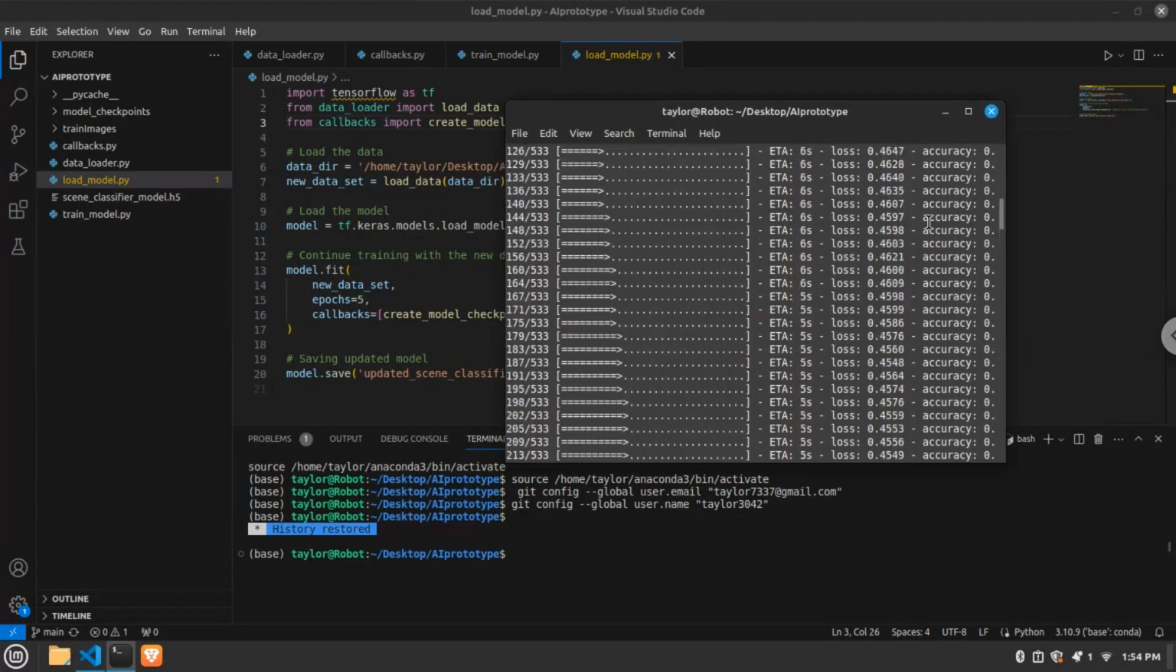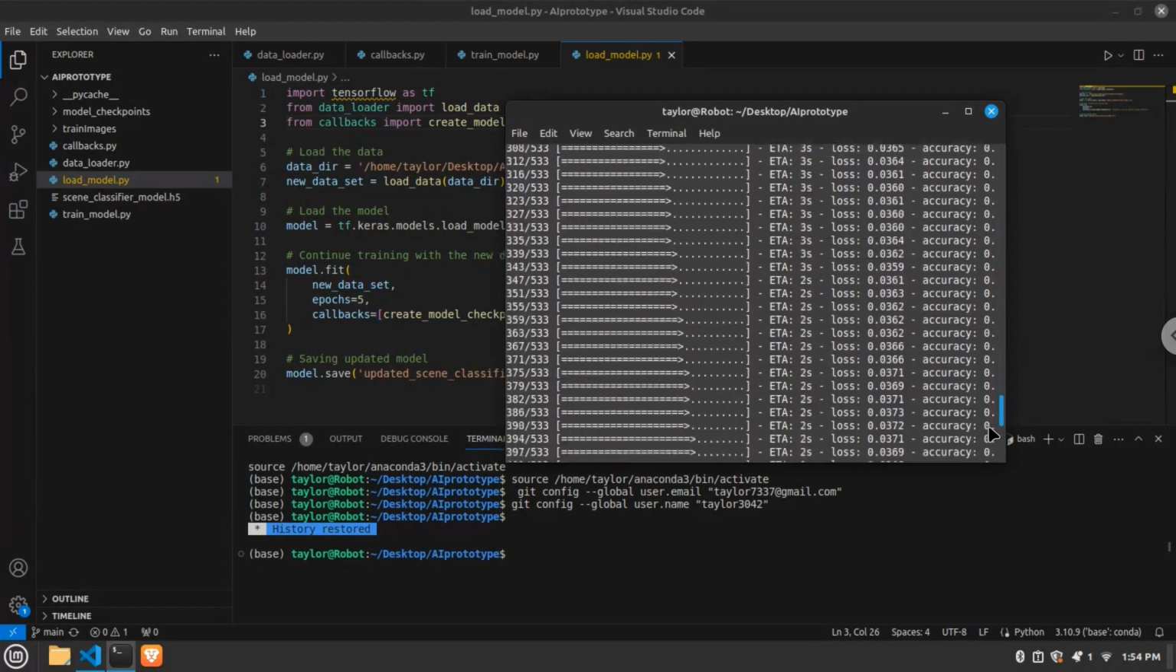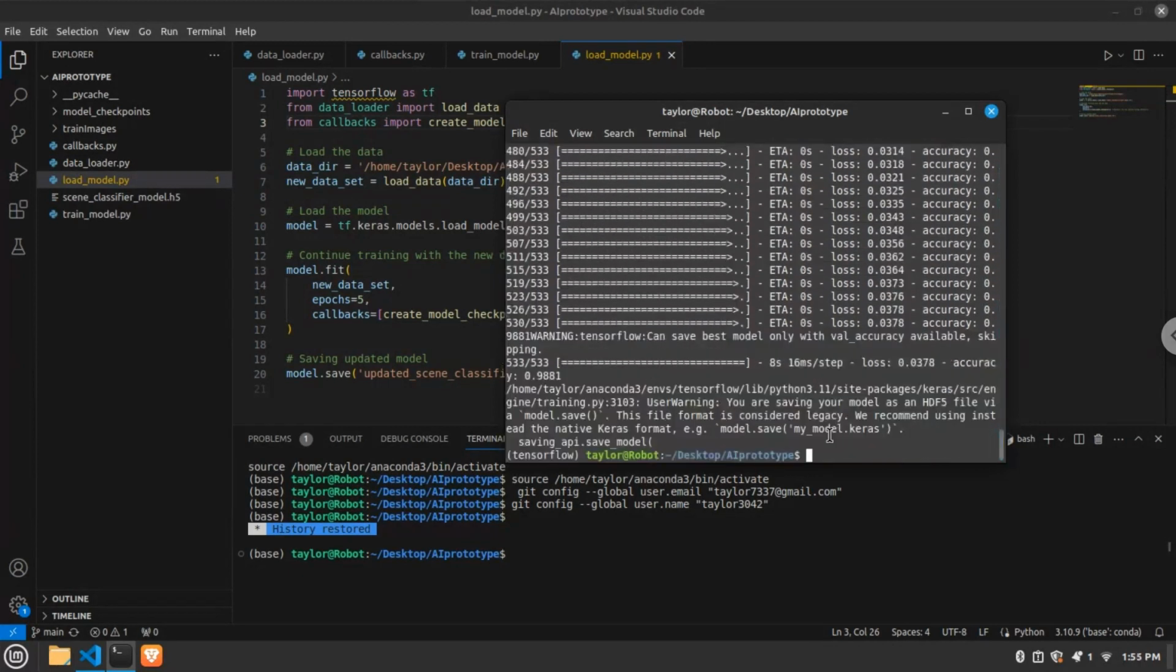So it loads up an epoch, and the last epoch it worked on is 2. It kind of showed that. Let's see.